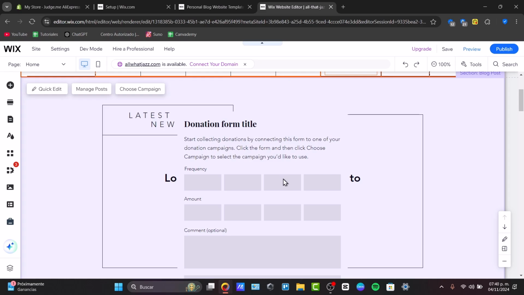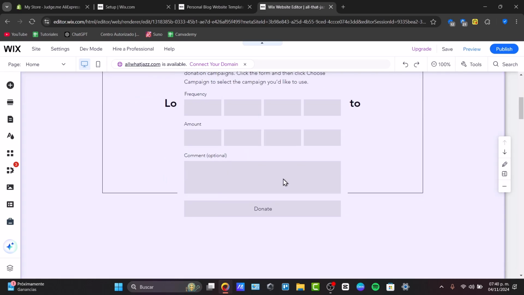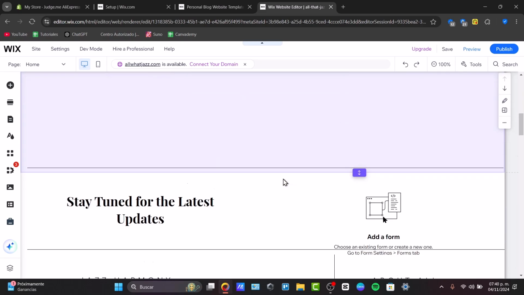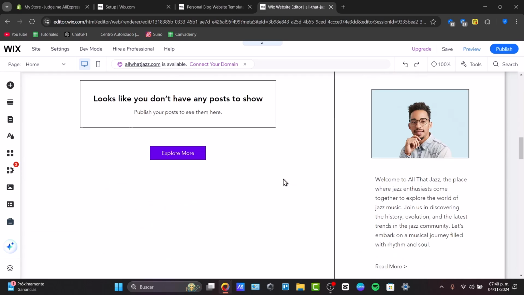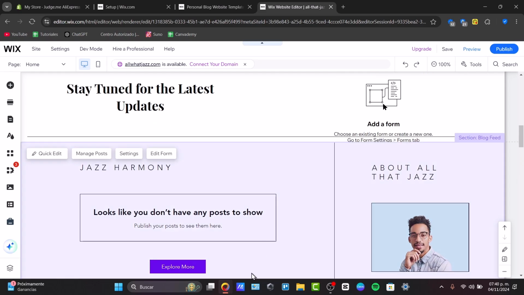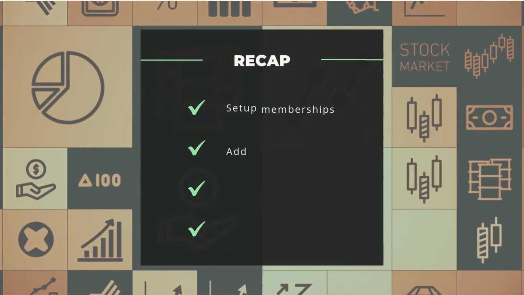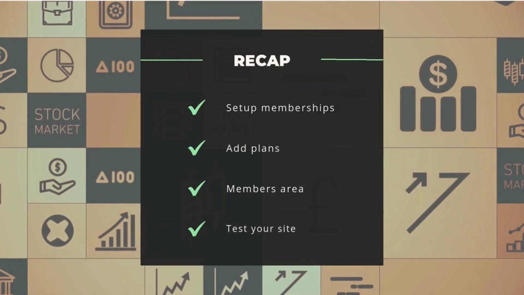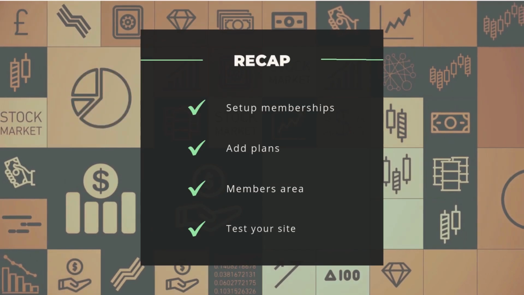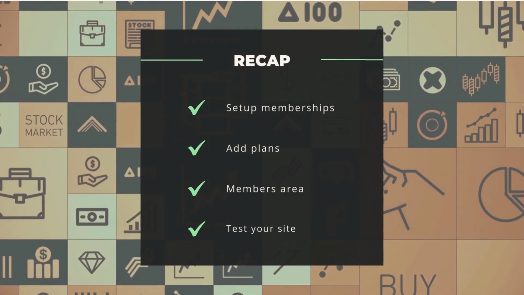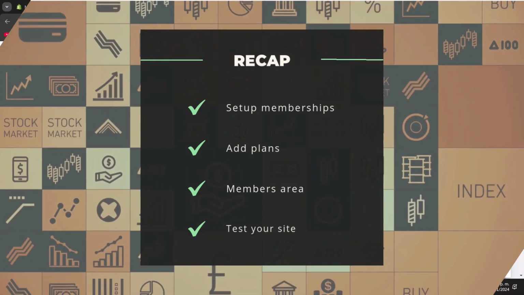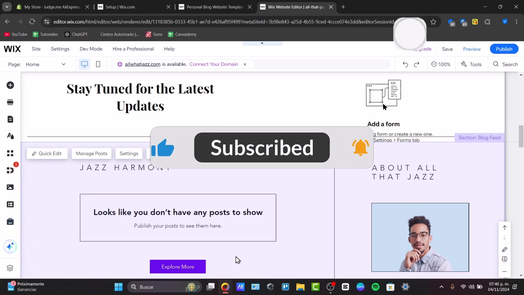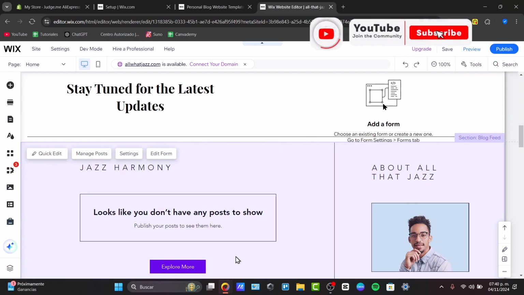So it is time to test your site as a member, experience the sign up, login, and member only page access from a user's perspective. So once you're satisfied with the setup, hit publish and make your site live. To recap, we covered how to set up membership pages, add plans, customize members areas, and test your site. Remember to provide valuable content for your members to keep them engaged.